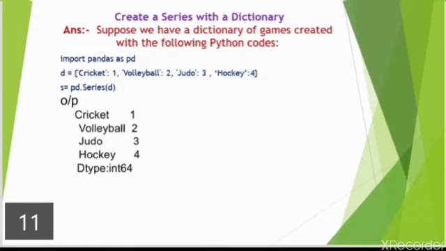Now another point, create a Series with a dictionary. You know the definition of dictionary, but before this I want to tell you that in a dictionary, first was the key and another was the value, if you recall. So D equal to cricket, where cricket is a key and 1 is a value. Again here volleyball 2, judo 3, hockey 4, separated by colon.